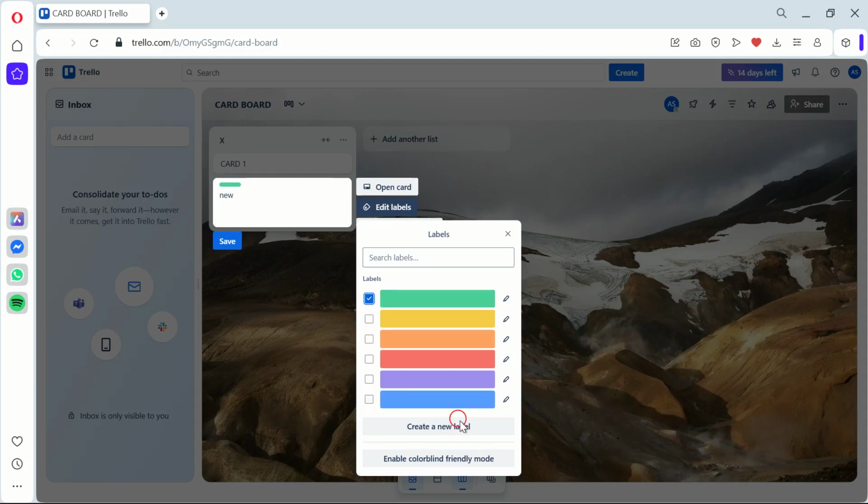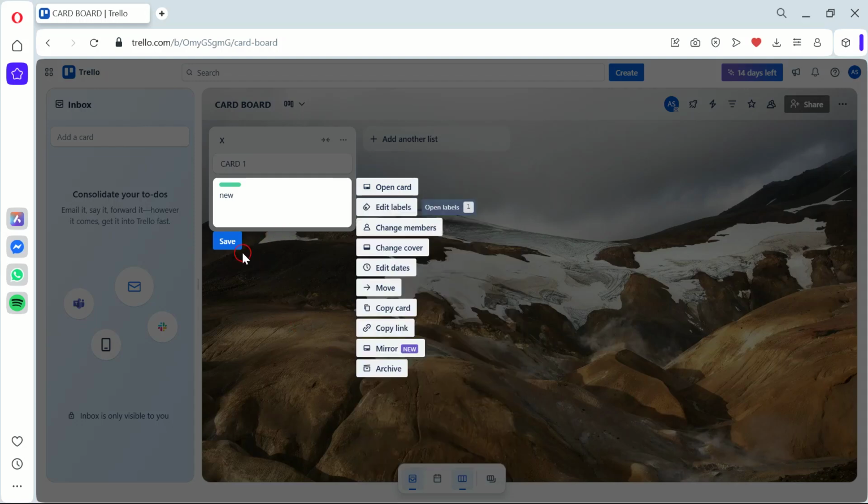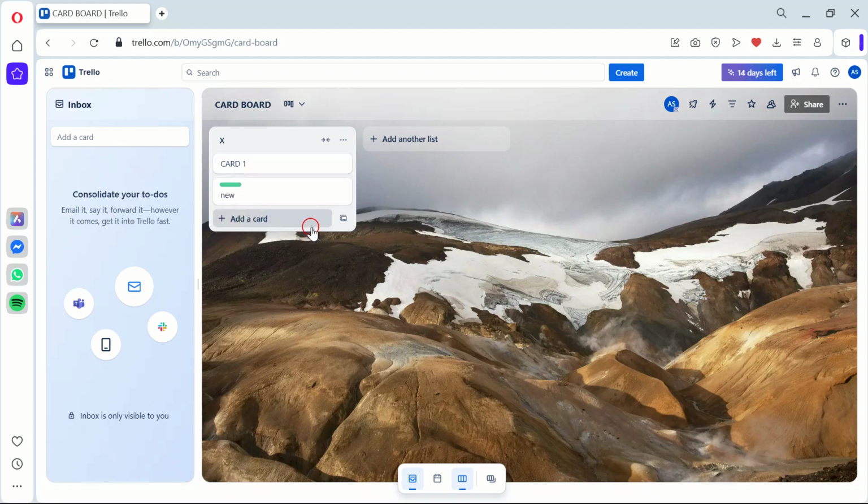Remember, the goal is to make your Trello board as intuitive and organized as possible. This helps us because the more streamlined your board is, the easier it is to manage tasks and workflow. And there you have it. You've now mastered how to use Trello's card color titles for enhanced organization.